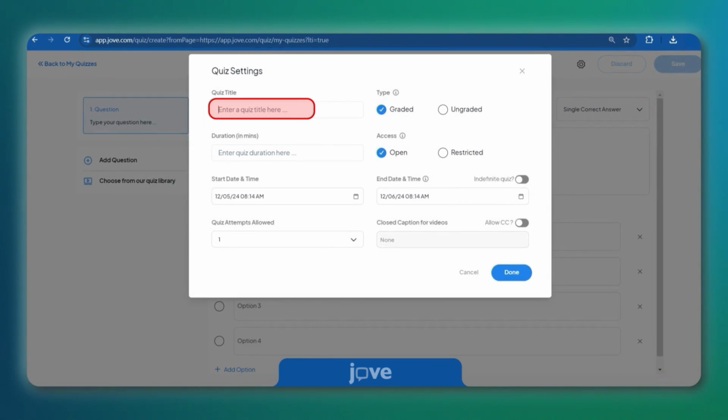Give the quiz a title. Enter duration, start date, end date, and quiz attempts. Choose if the quiz is graded or ungraded, and if the access is open or restricted. You can choose to set an end date or make the quiz available indefinitely. You can also choose to allow closed captioning. Click on Done.